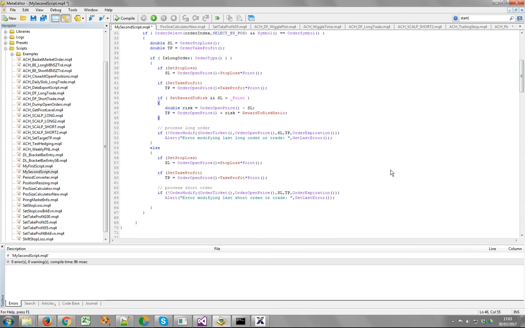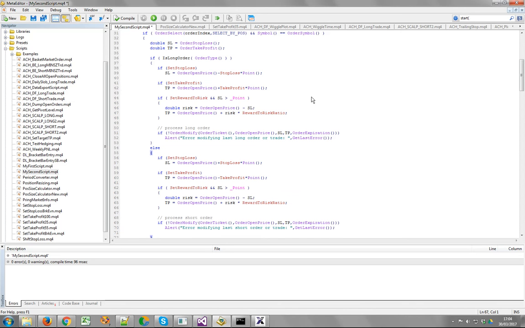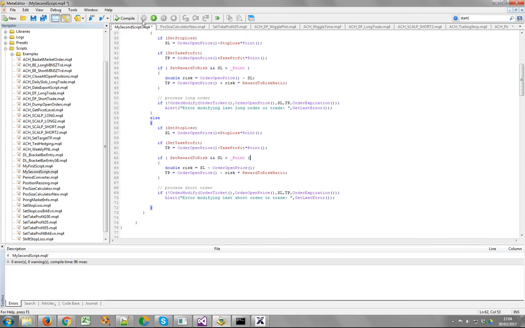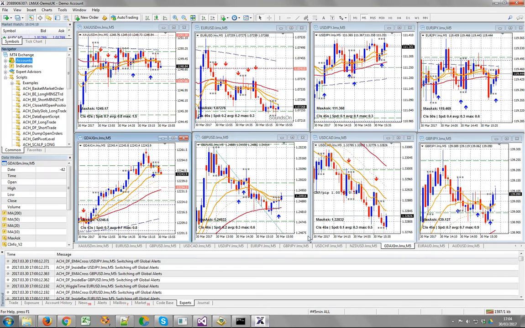And so all we need to do now is reproduce this for the short side. So just copy that, move it down here. Again, if that's all right. Now the risk now is going to be the stop loss minus the order price, since the stop loss is obviously higher. And the take profit is going to be the order entry price minus the risk times the reward to risk ratio. And that bit's the same. So let's compile it. All compiles, good. Let's try it out.